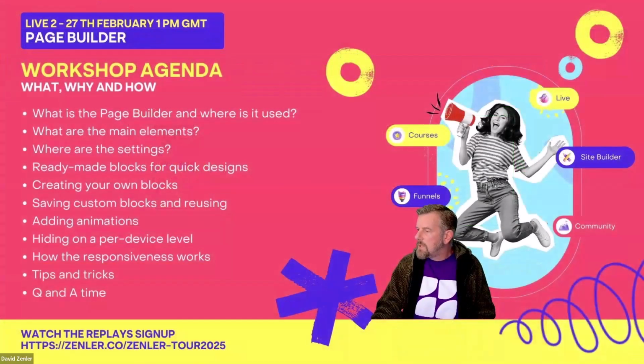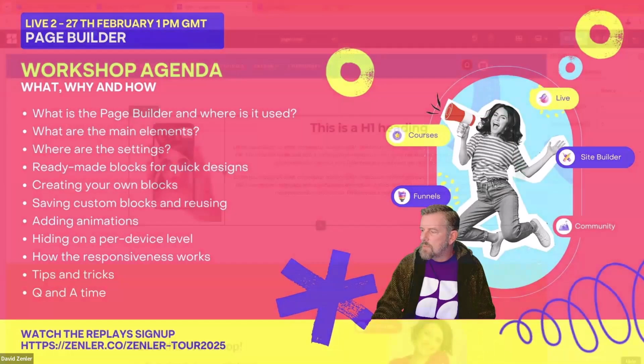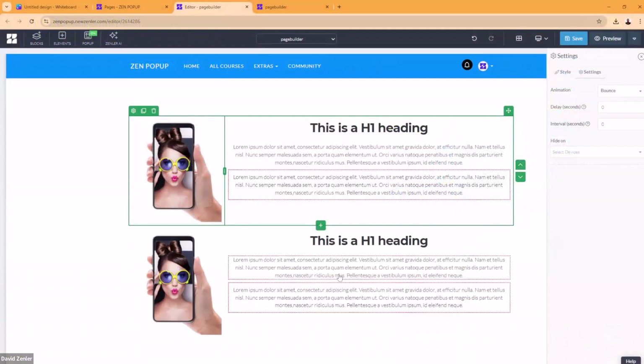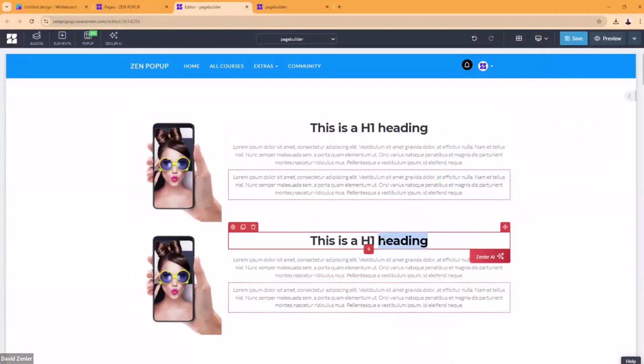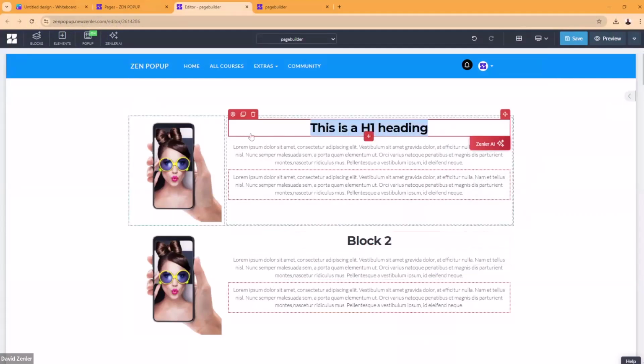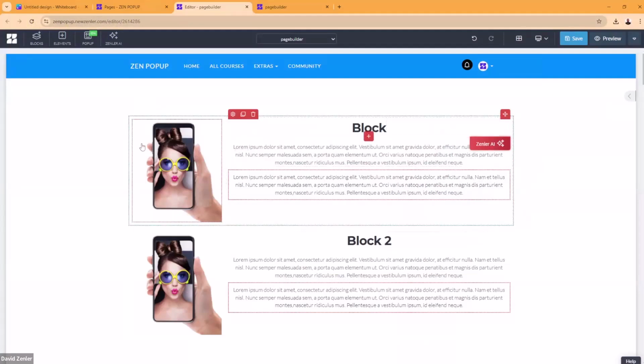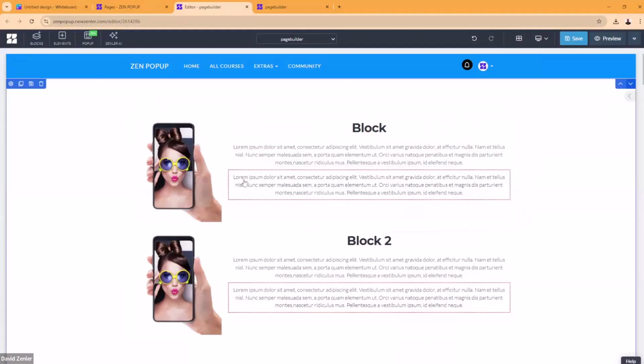So animations like hiding on a per device level. Now this is really important as well, and I'm going to show you quickly. Let's just say that I've set this block up here, block 2. This will not take long at all. So block 2, and this one is block 1. Okay, so I want block 1 to appear only on, and you can do this on elements before you ask.